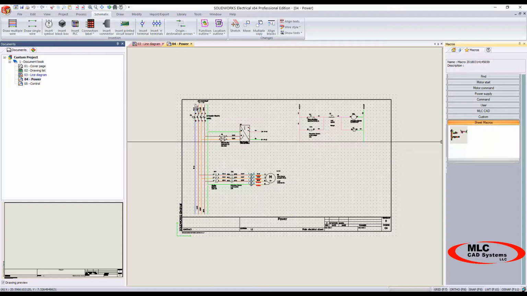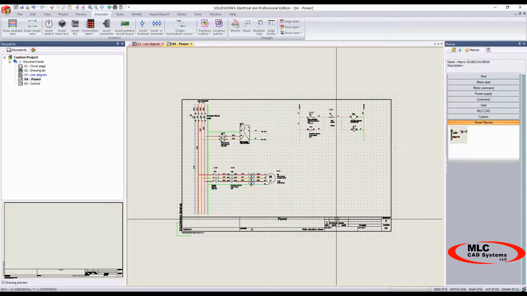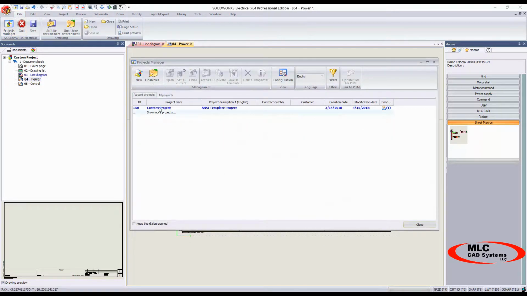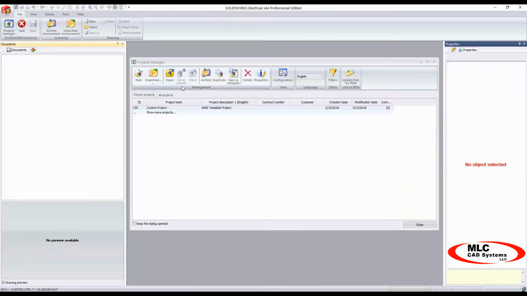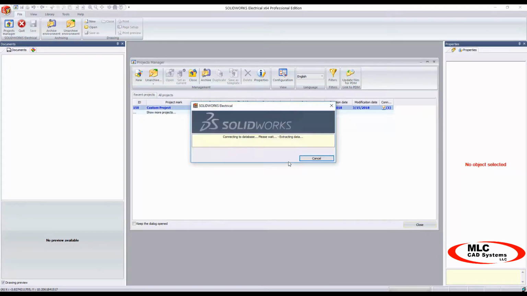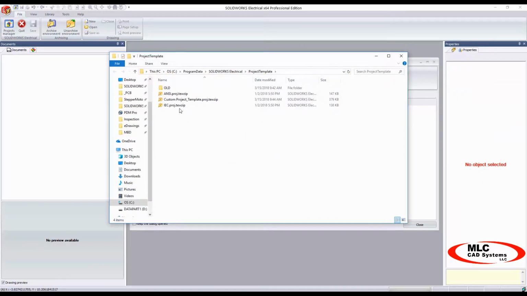Once my project is in a position that I want to save it as a template, then open the Projects Manager and close this project. You can then select the project and hit Save as Template. Name the project the start point that will let you know what it contains. This will save into the application data location that you have defined in Tools, Application Settings, Databases. SOLIDWORKS Electrical will ask you if you want to open the folder location once the template has been created.